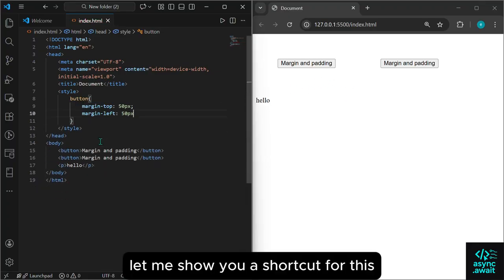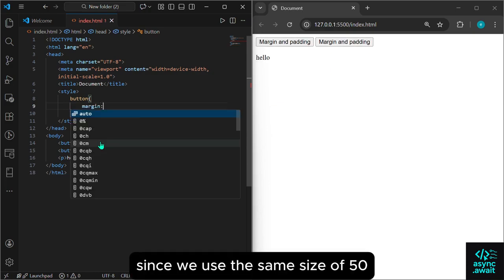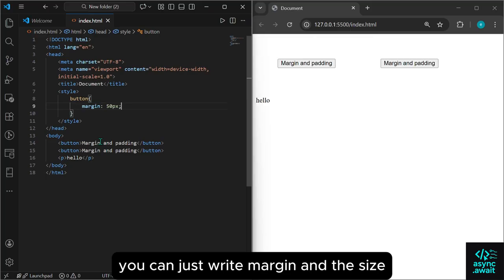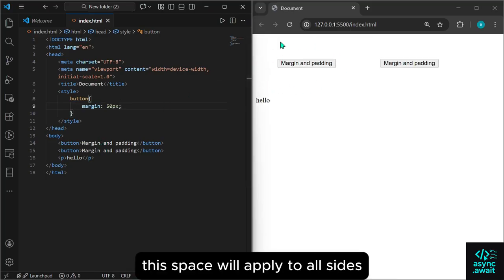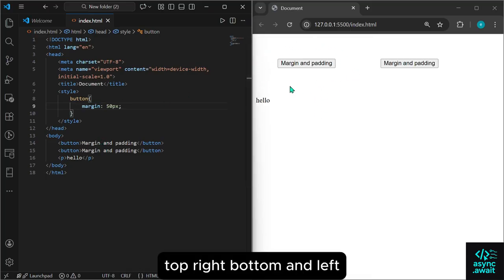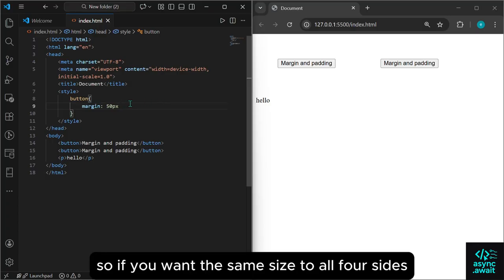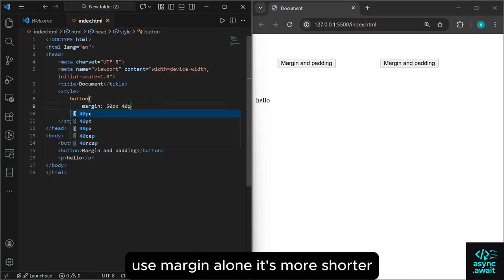Let me show you a shortcut for this. Since we used the same size of 50 px for all margins earlier, you can just write margin and the size. This space will apply to all sides: top, right, bottom and left. So if you want the same size on all four sides, use margin alone, it's shorter.